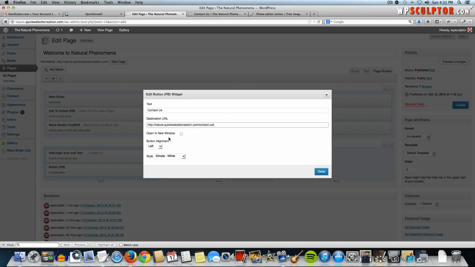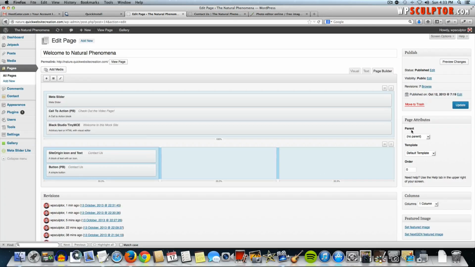So put that in there, and then we're going to align the button to the right of our widget area. And I'm going to use that same simple slate color for the button color that we used earlier. And I'm going to say Done. And then I'm going to update the page.